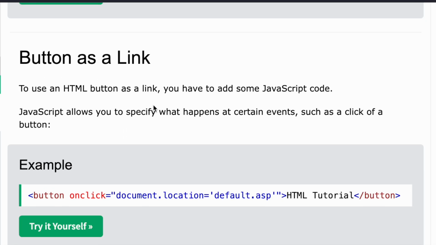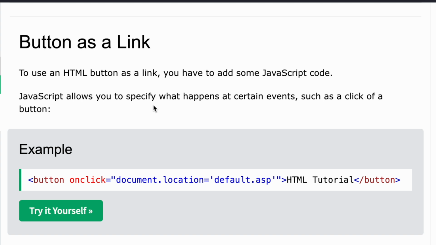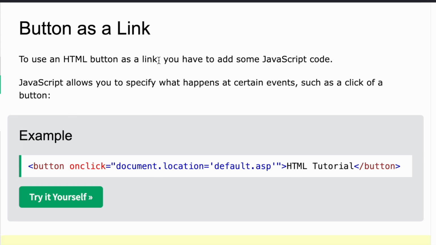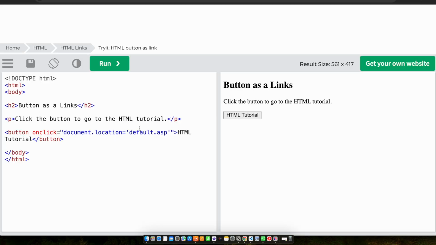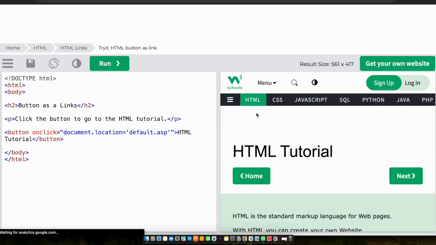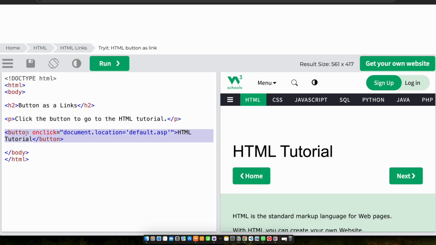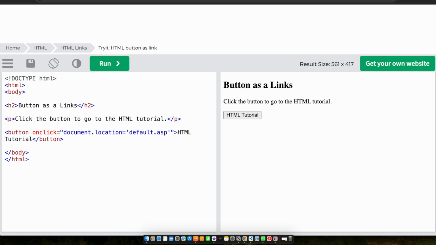Now you can also use a button as a link. Now how can you use a button as a link? To use a button as a link, you have to add some JavaScript code. JavaScript allows you to specify what happens at certain events, such as a click of a button. So this is a different thing. Here, if I take the HTML tutorial, it will open w3schools.com. We'll study this in detail, all the buttons and all. So we'll also click one button, on click, open this. So this is how the linking works.